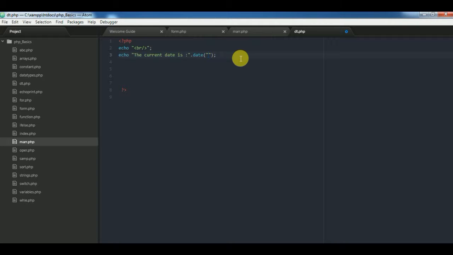The format I use is d-m-Y. It means I want to display the date as day, then hyphen, then month, then hyphen, then year. So in this format I want to display this date. So first we will write here PHP date.